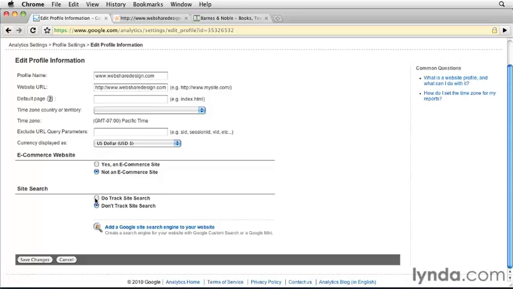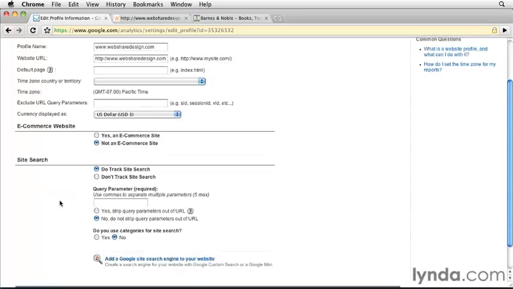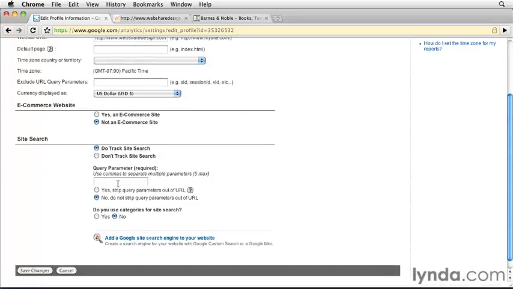We're going to select that we do want to track site search. And what we need is that query string parameter. What is that variable that holds it? So we just simply put a Q here and tell it to look for anywhere it sees a Q in the URL, and grab the next thing that comes after it, which is going to be our search term.